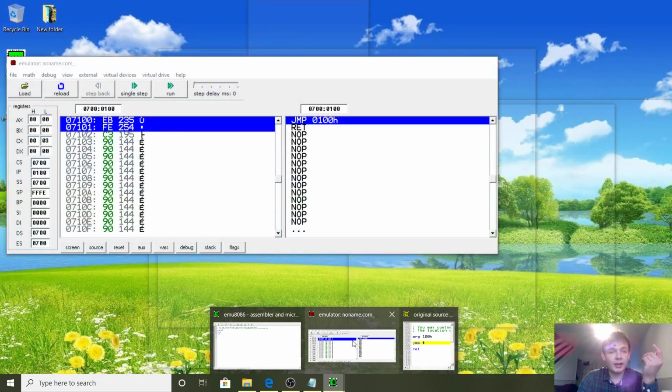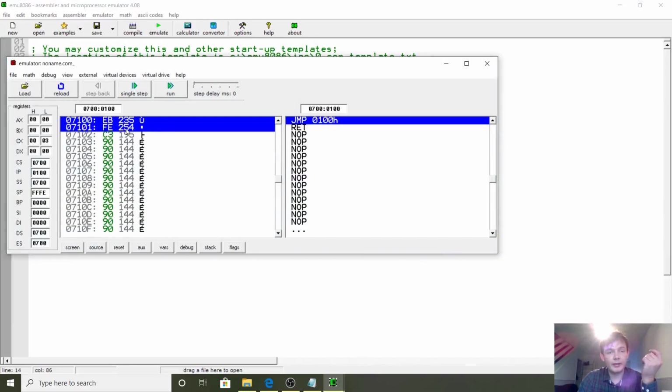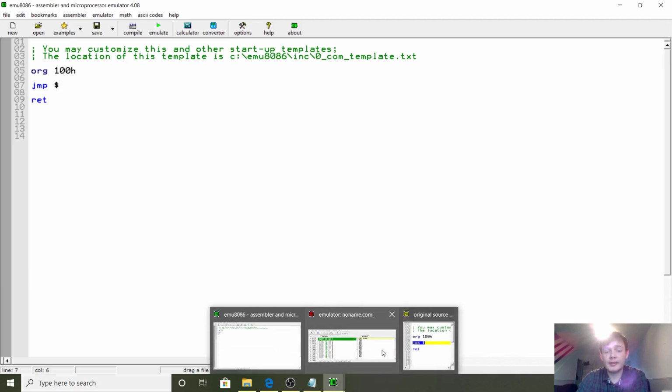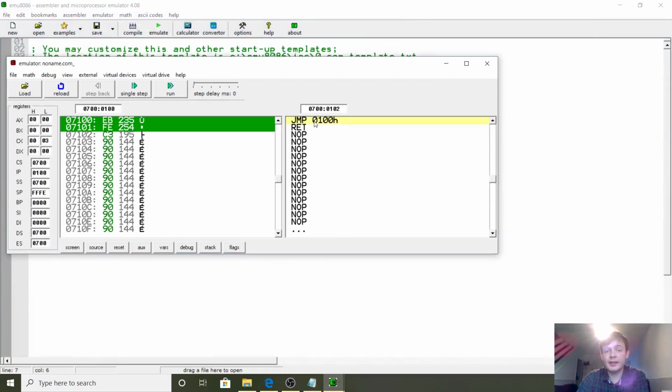And now if we take a look at the second byte here, we see 254, which is the value, because here we say jump 100H, right? Because when we do jump $ here, it takes our current address, and when it assembles, it replaces that with the address that we're currently at, which is 100H. So that's how it's an infinite loop, because it'll keep jumping to itself forever, right?